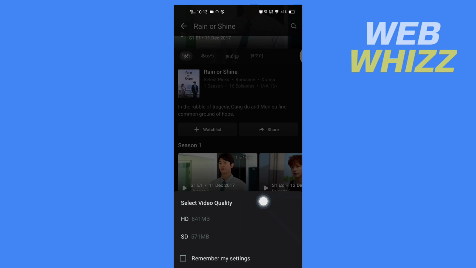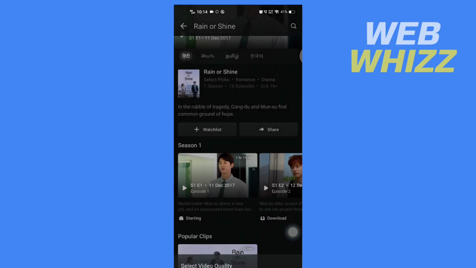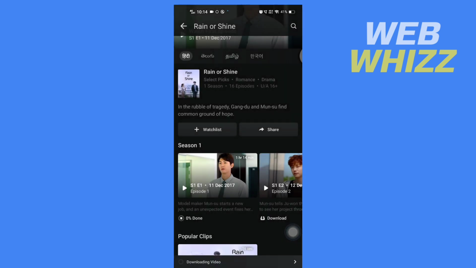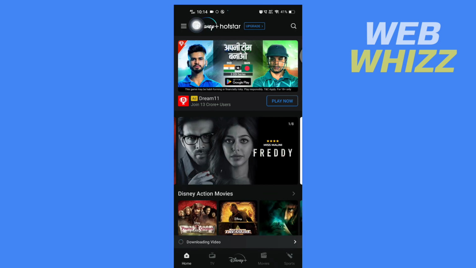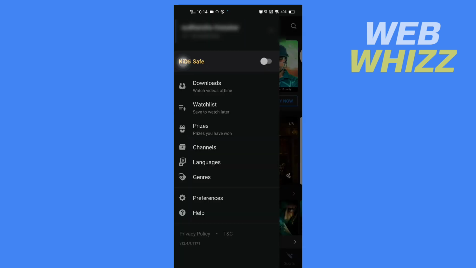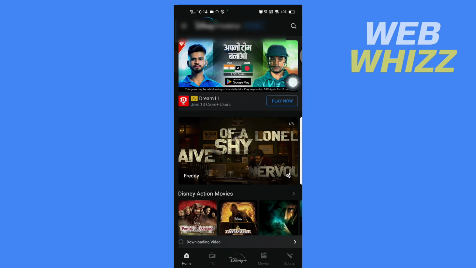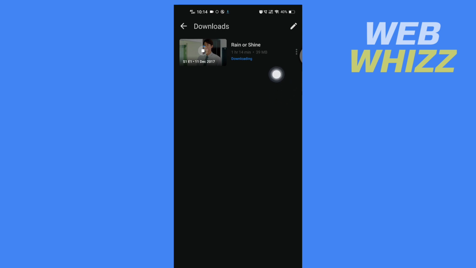and you will get two options to select your video quality, HD or SD. After you select the quality, the downloading will automatically start. Now to go to downloads, go back, and you have to tap on the three lines in the top left corner here, and then here you will see downloads. Tap on it, and here will be all of the episodes you have downloaded.